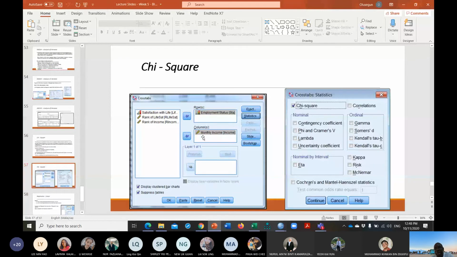Employment status, monthly income. Here we can put gender in the rows, and in the column we put the height, or we put the satisfaction. And by the time we check the two of them, we check chi-square, and it will give us a result. So when we get a result, we will know whether there's a difference between the two of them.